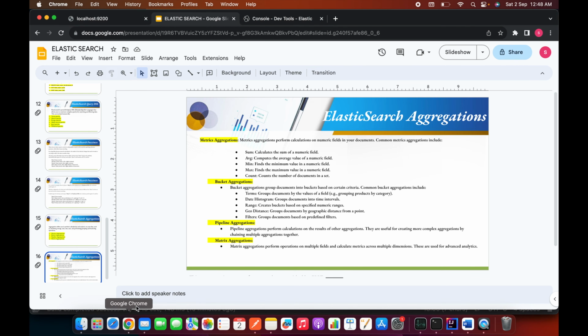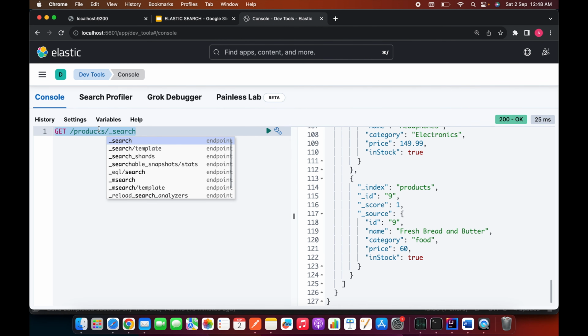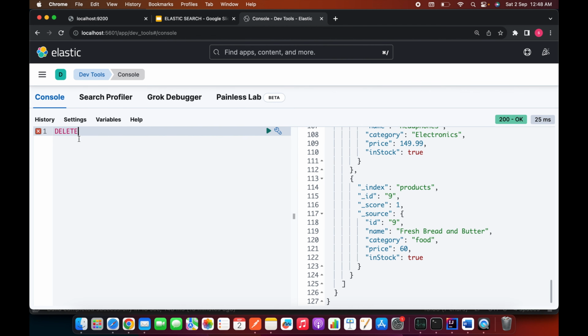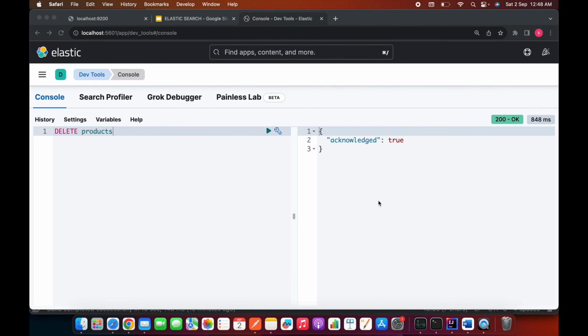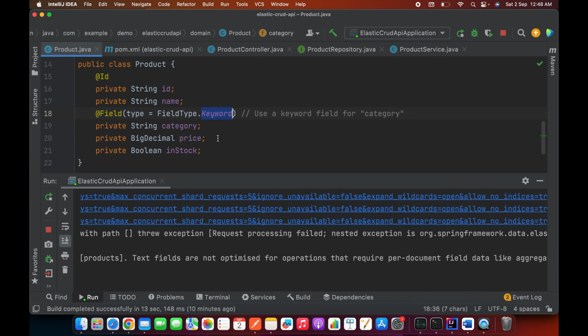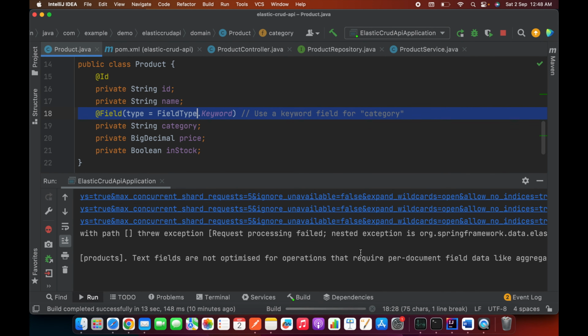Okay, and let's go to this console. So let me delete and reinsert this. Delete products index. Okay, it's deleted, right? So basically we need to use this keyword on top of this category because we are aggregating by category. If we are using aggregations, you should make sure it has this field type, right?